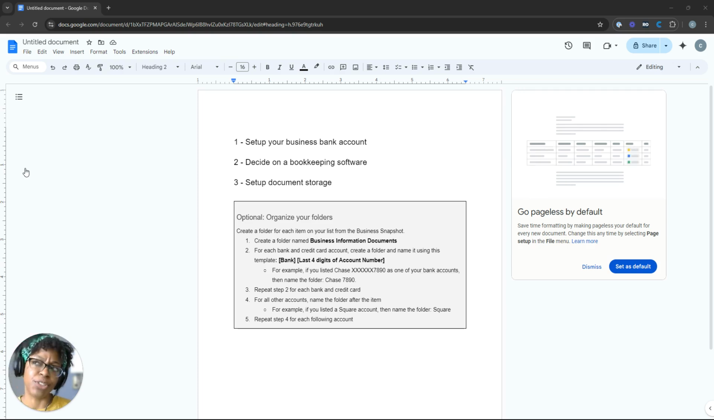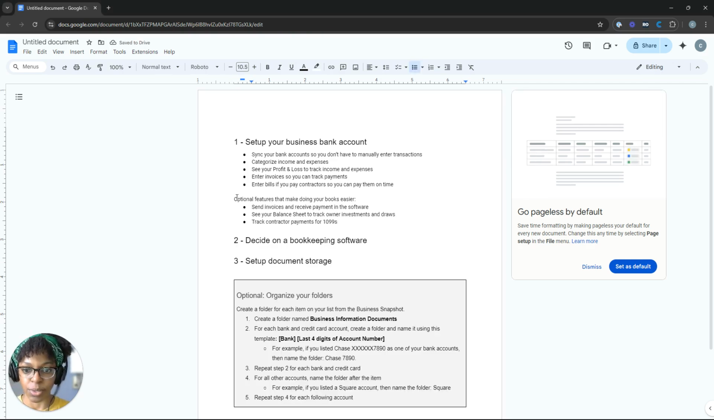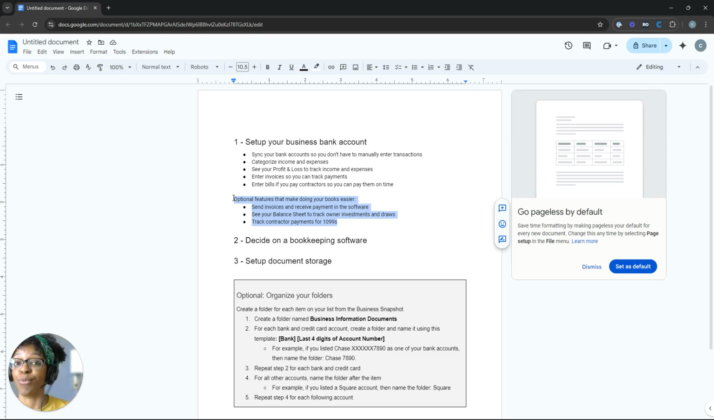And then just a few options that make doing your books easier. These are optional features that will make your life easier, but you don't have to have them. So if you can get a software that lets you send the invoices and receive payment directly in the software, that's great. Also, seeing your balance sheet, I call it optional because you technically don't need it as a sole proprietor interpreter, but it's really handy and useful to have one to see how much you put in the business, how much you've taken out to pay yourself. It's really handy, but I've put it under optional.